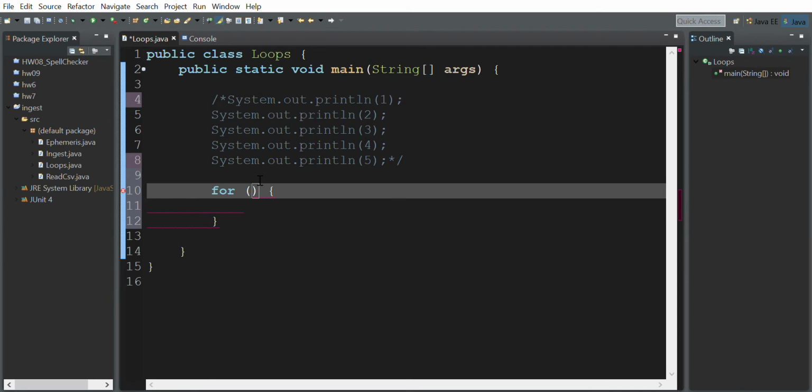Every basic for loop, at least, will look something like this. And inside these parentheses, you're always going to give it 3 pieces of information. So you're going to start out almost always with an integer. Let's call this integer i.